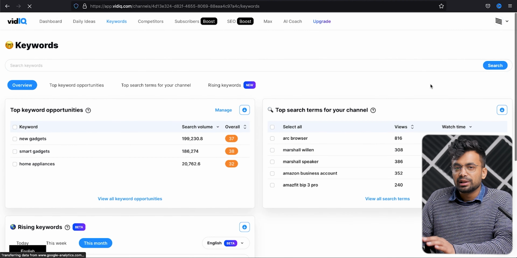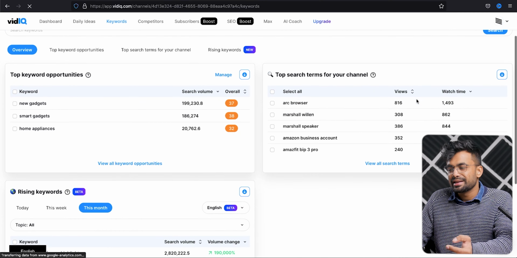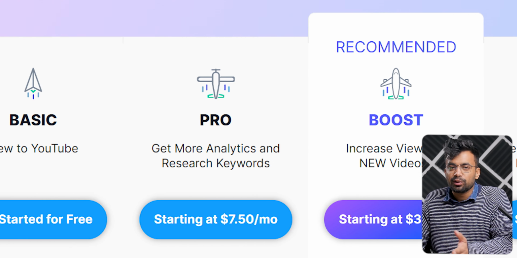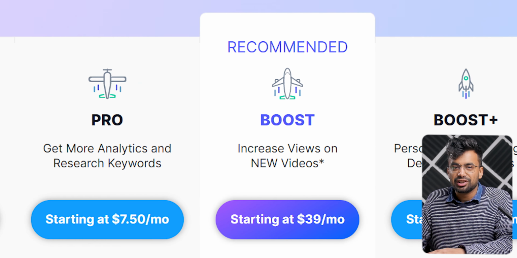For the free plan, you will only see 3 keywords. To access more than that, you need a pro plan. We will talk about pricing in a bit. For now, let's talk about the next feature.